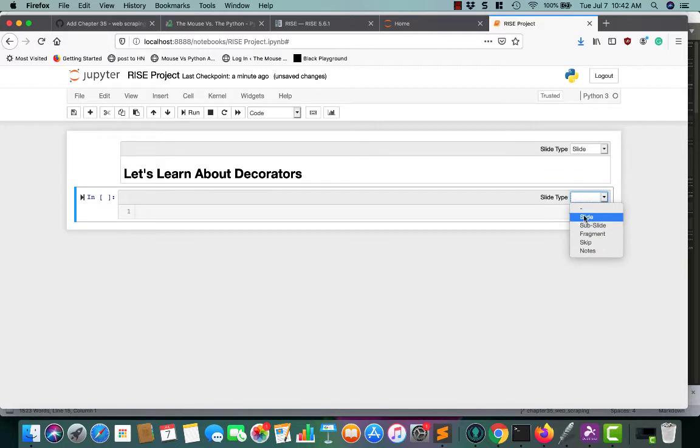Now you have a choice of doing a subslide or a skip, or you can add notes slides. I've never had much use for fragments. I'm not entirely sure what that's even for. But slide and subslide are your friends, and you'll probably use those the most. Some notebooks have a lot of extra data in them, and you don't want to delete your cell, so you can just mark those particular ones as skip, and it'll skip right over those.